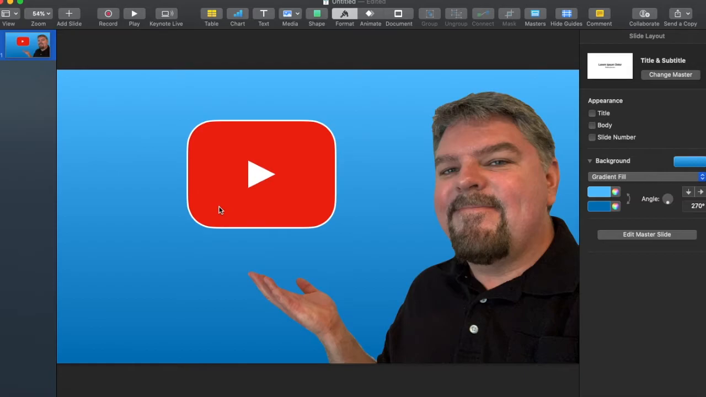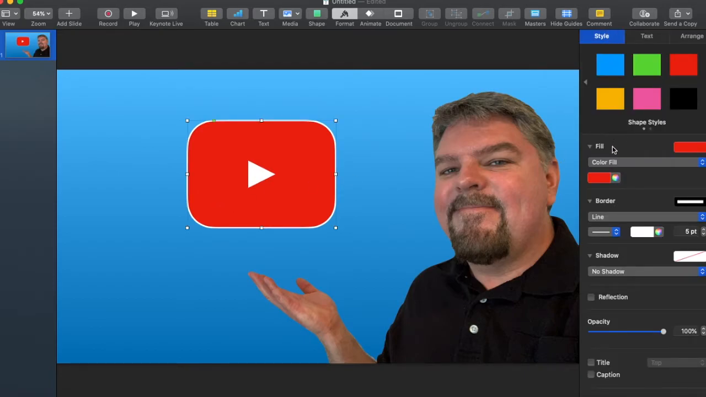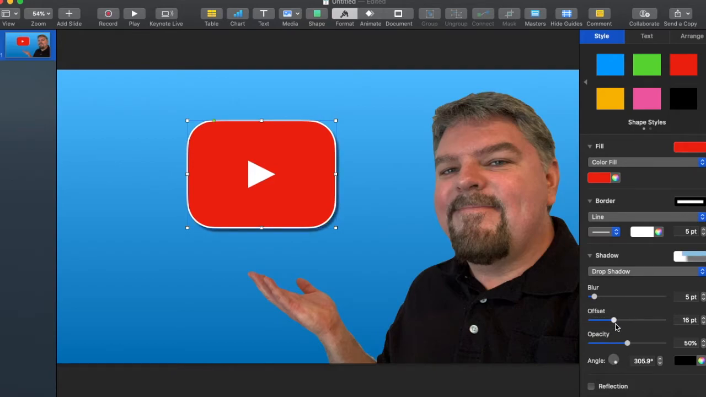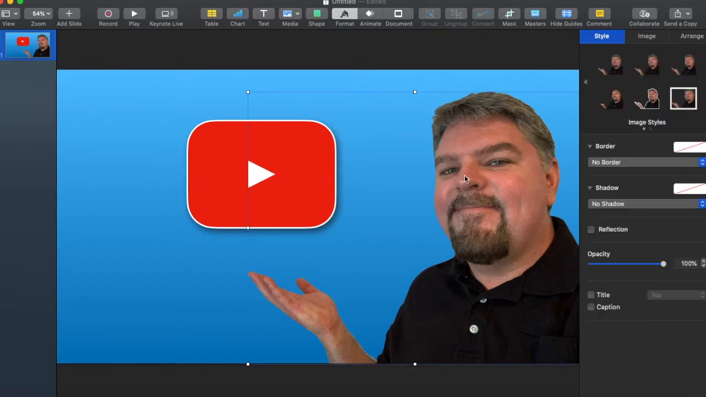And we can also work on the shadows. So let's do a drop shadow for this button. We're going to change the angle of the drop shadow, the offset, we're going to set it to about 16, the blur to about 26. And here's our play button. Not too shabby. It may not look exactly perfect, but people will know what it is.